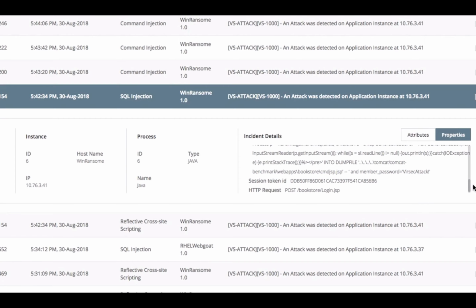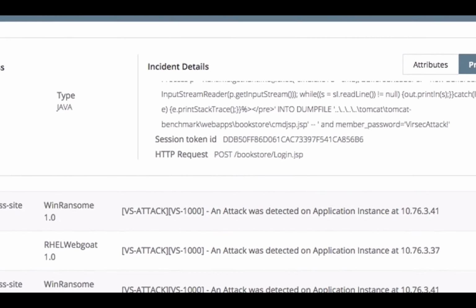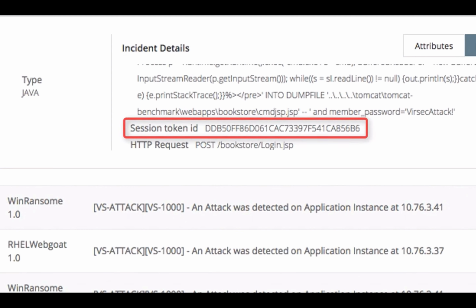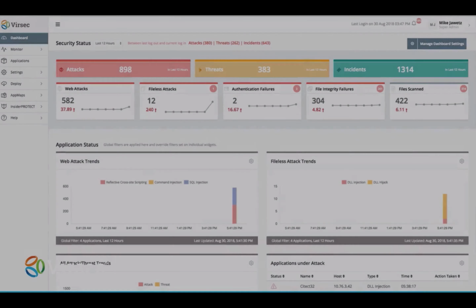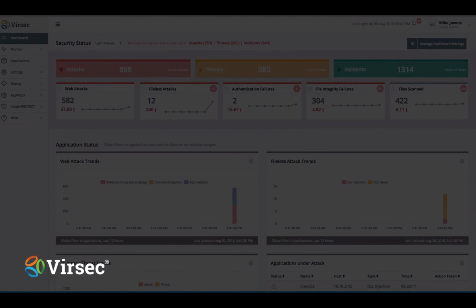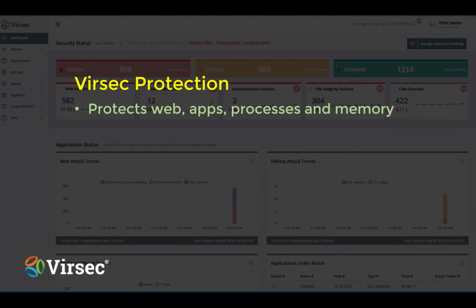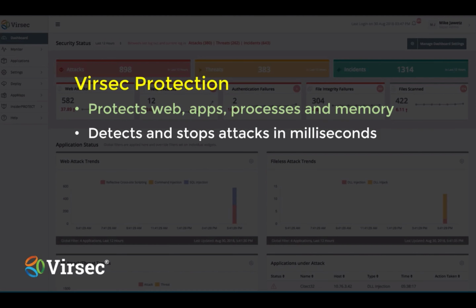Because Versec can precisely identify the specific session ID of the attacker, this can be used to surgically terminate the connection without disrupting the application. Versec can also enforce protection policies through network devices like firewalls or WAFs. Versec can detect and protect against a wide range of advanced attacks that target web servers, server-based applications, process memory, and more. Versec can stop complex attacks within milliseconds of infiltration without any prior knowledge or signatures.